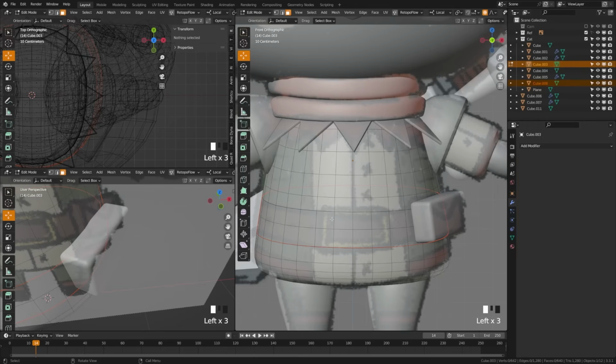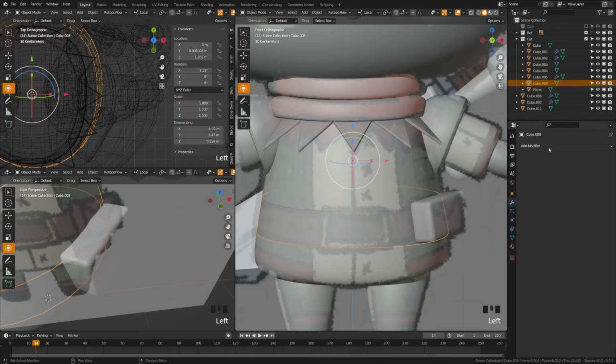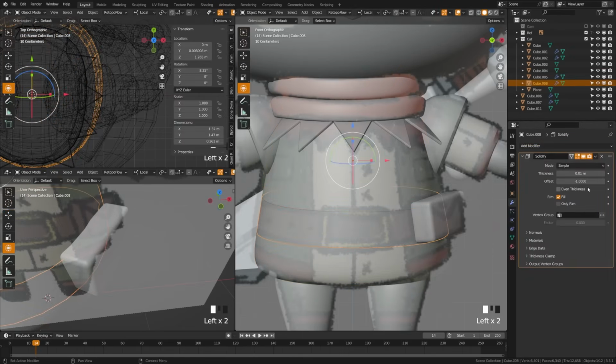So what I'm going to do is switch back out to object mode, grab the belt here, and we can grab a solidify modifier and begin thickening that up.